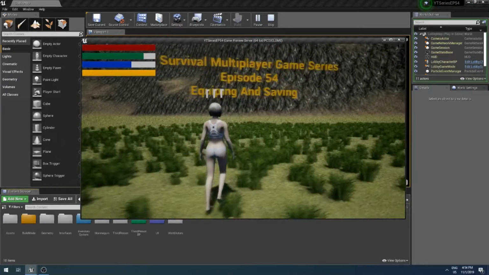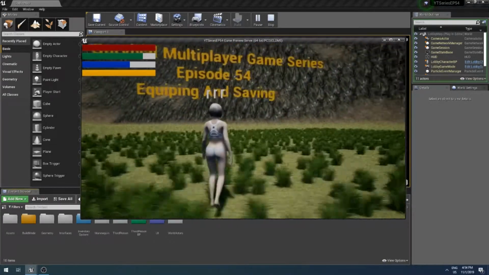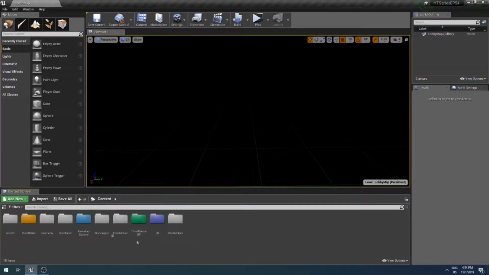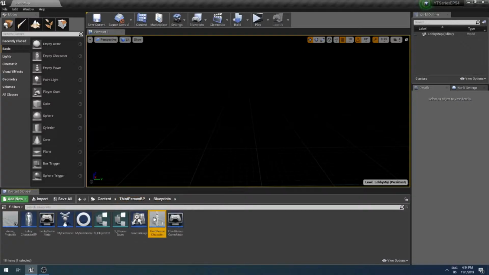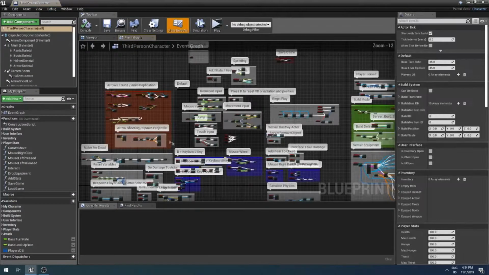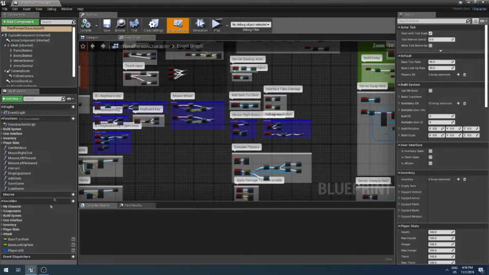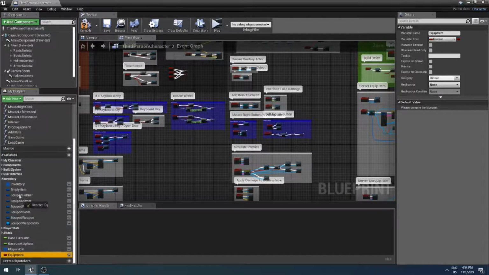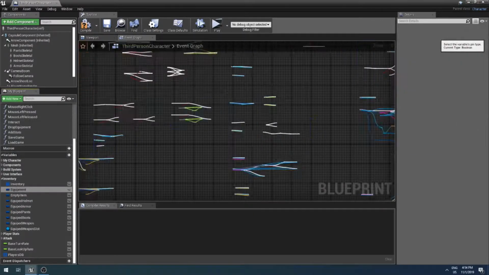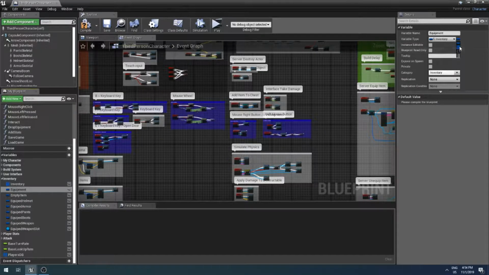Welcome everyone. In this video we are going to recreate our equipment system and we are going to save it. We are going to recreate our inventory system to make it more convenient once we add more items to our equipment. So in our third-person character we are going to add a new variable for our equipment. I'm going to call this equipment, and we're going to do this similar to how we did with the inventory. It's going to be an array of an inventory structure type. And make sure you replicate it.